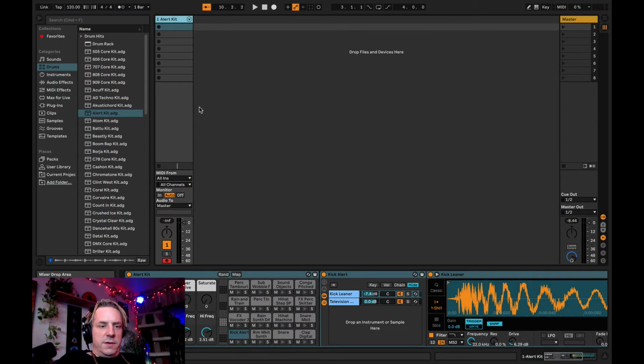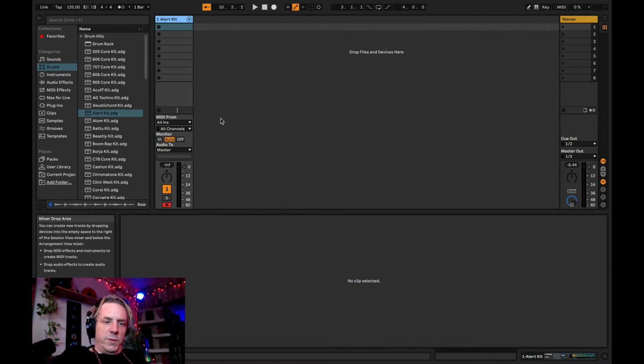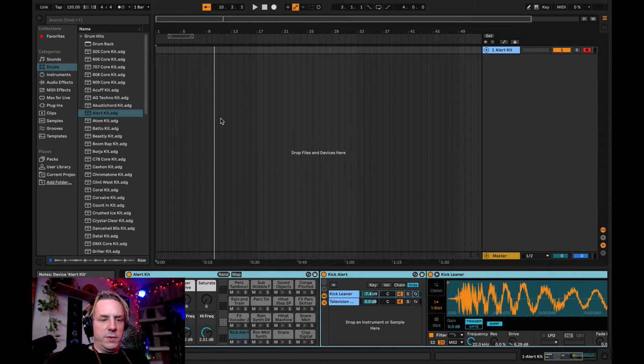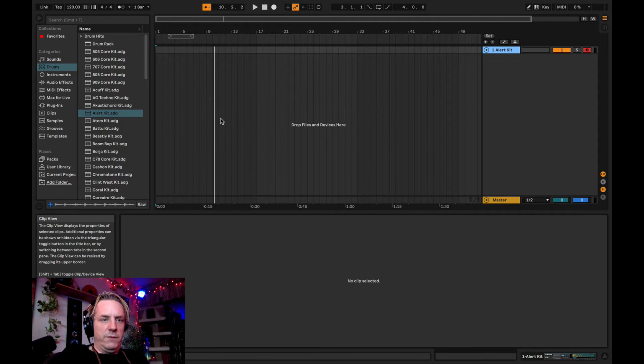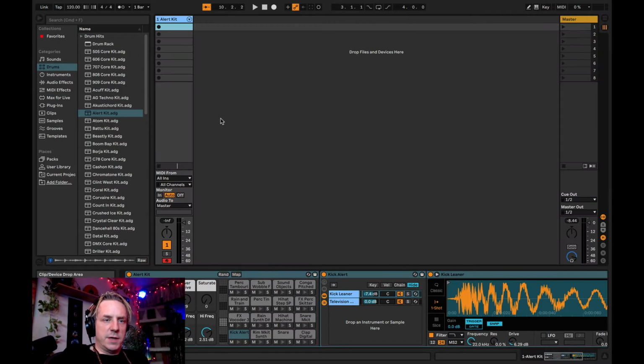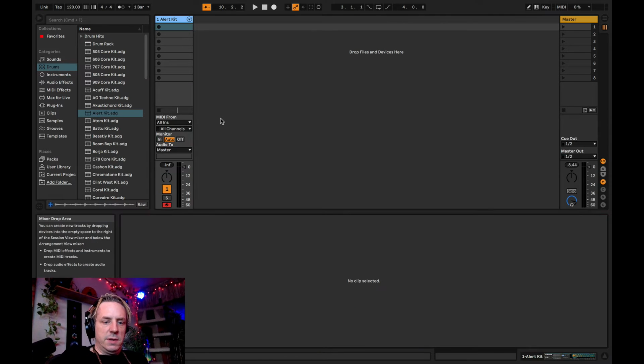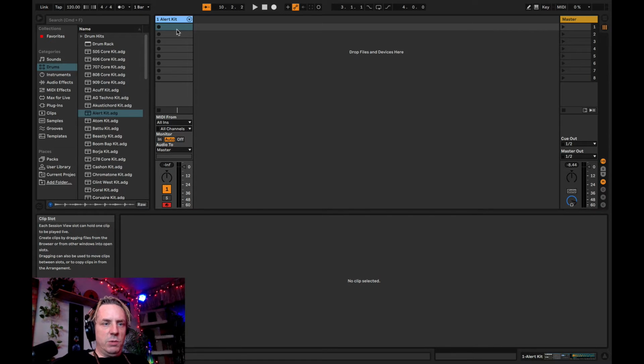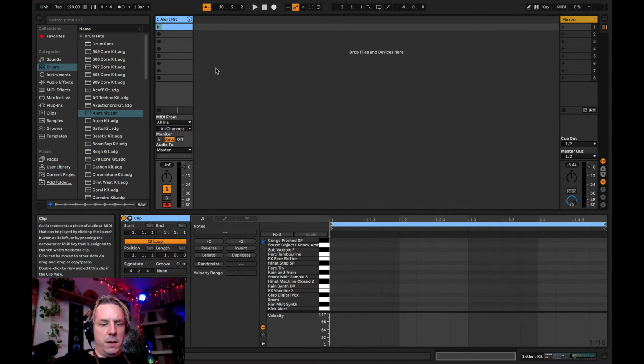There's my device, this is my session view, there's my range, we're not doing anything there. And then Shift Tab will bring up the clip view. Tab toggles Session and Arrangement, and then Shift Tab, clip and device. So we don't have any clips. Let's make one by double clicking in that area.